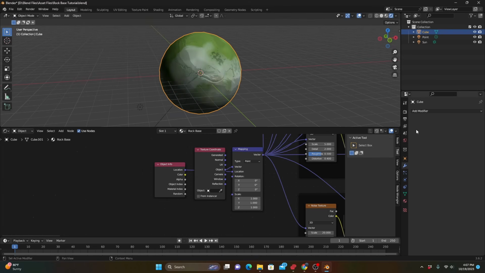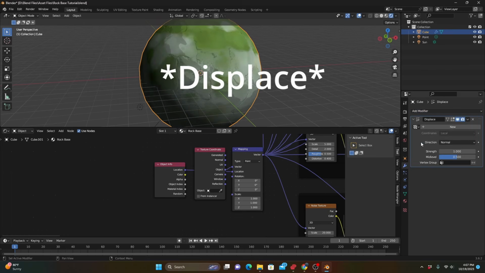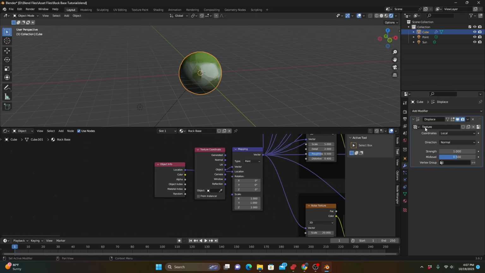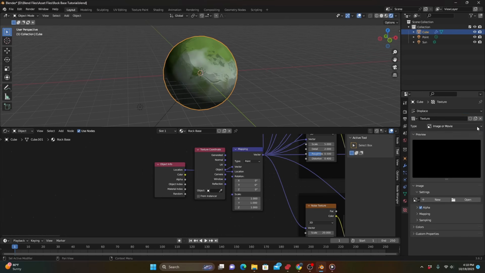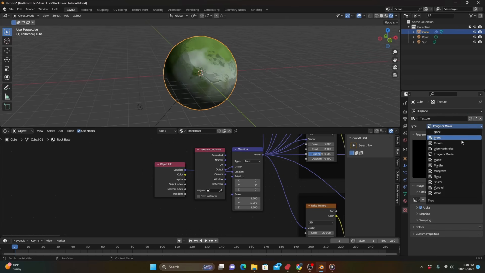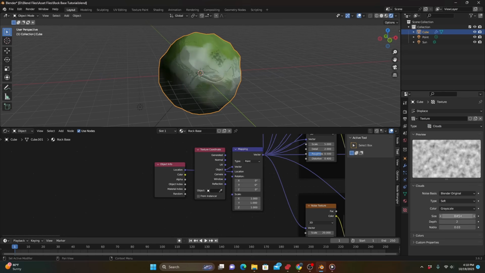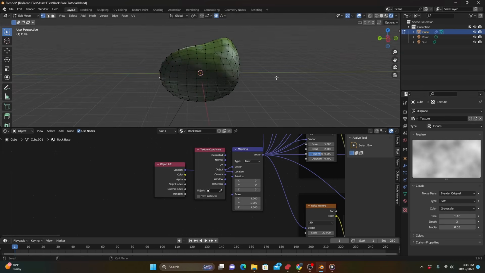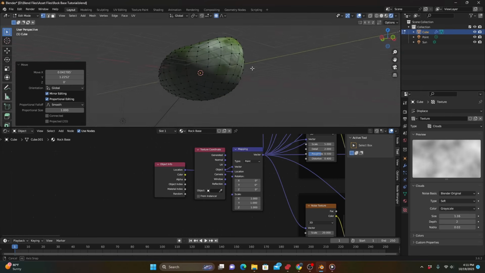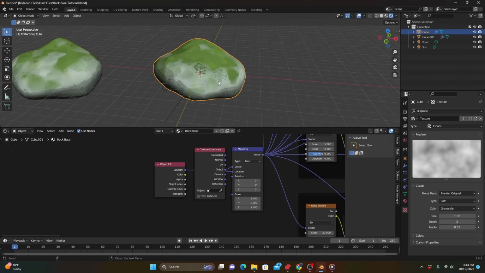And to top this effect off, you can add a deform modifier set to global with its strength at 0.2. In the texture window, add a cloud texture and increase the size until your sphere looks just slightly deformed. Edit the mesh however you like, and now you can duplicate the rocks and place them around in your scene.